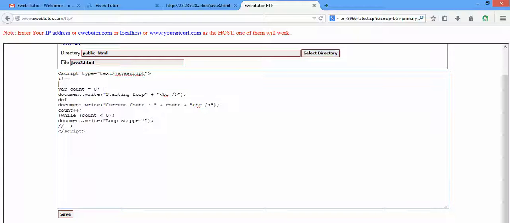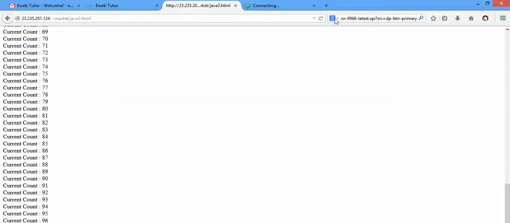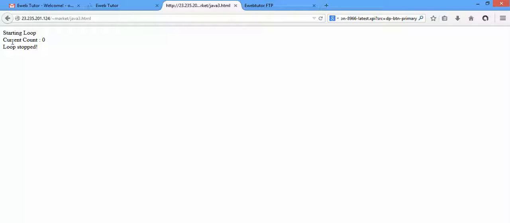We have variable count equals 0, then we have document.write starting loop, then we enter into the do loop: document.write current count, which means count is equal to 0. Count plus plus, then it's going to increase it to 1. While count is lesser than 0, then document.write loop stop. So let's see how this works. Let's save this and refresh our web page. Can you see? We only have current count 0, then the loop stopped.